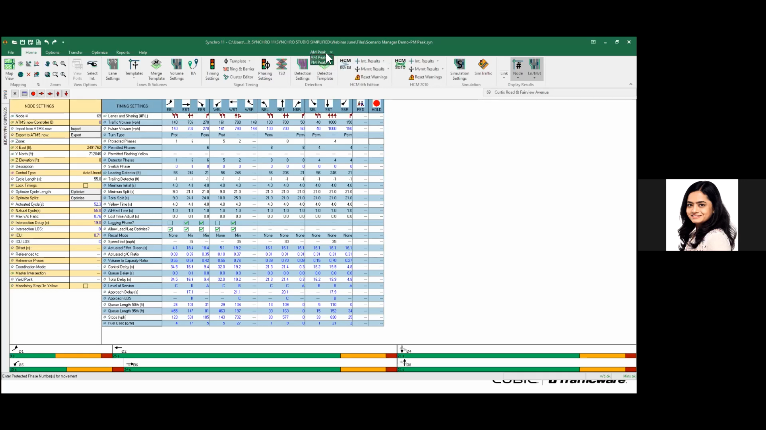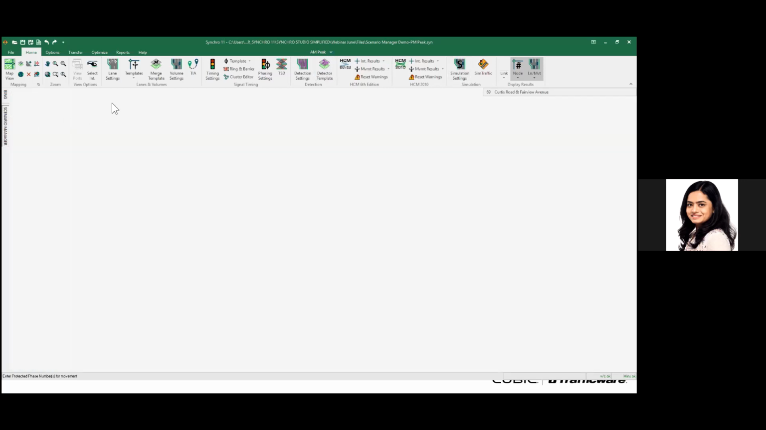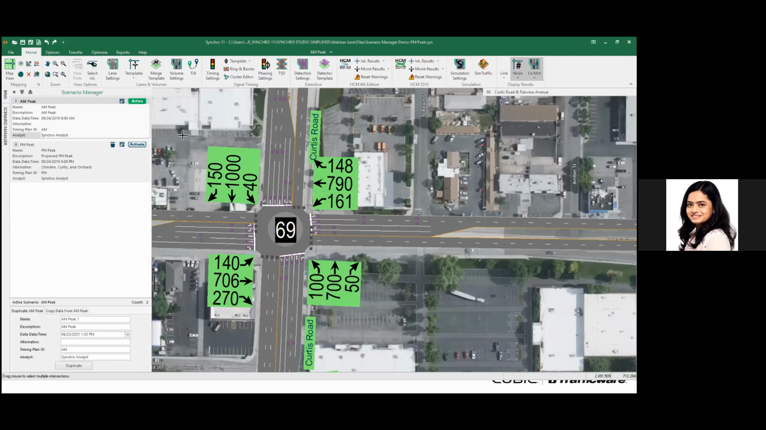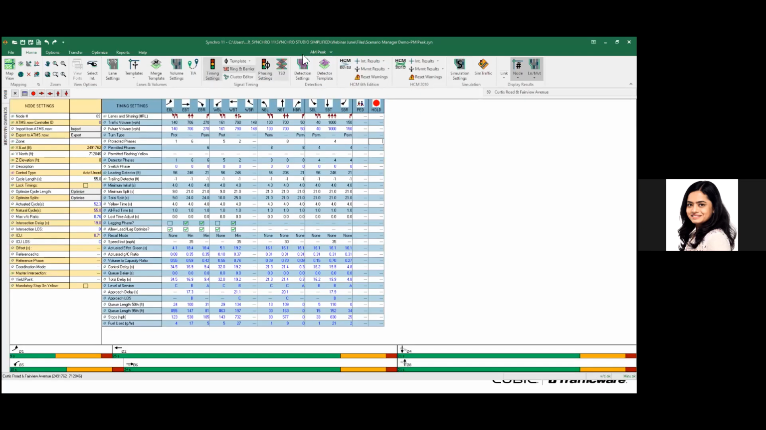So when the AM peak is written there, that means right now my AM peak scenario is active. To double check, see, AM peak scenario is active, right? Now, if I go back to timing settings, if I change AM peak to PM peak, it will automatically activate my PM peak, and I'll show the data. I'll see the data from PM peak. So when I hit PM peak, you see the data got changed, right?